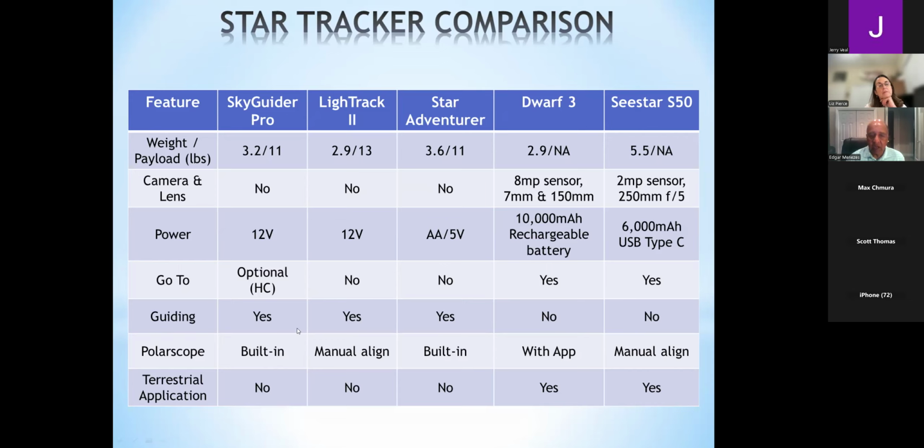Guiding is a technique where, rather than just tracking the sky at a fixed rate, a star is picked by the equipment, and it makes sure that the star stays in the same location. So adjustments are made to the mount to keep that star in the same location, and that's called guiding. A polariscope is to assist in aligning your setup to the North Pole. And some of these, especially these all-in-one solutions, can be used for terrestrial applications like bird and landscape photography.